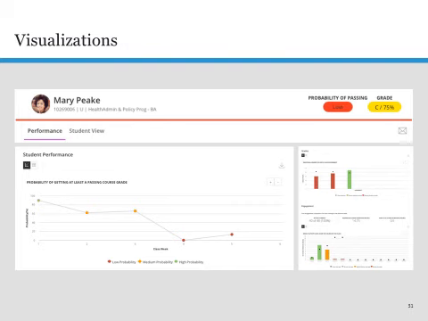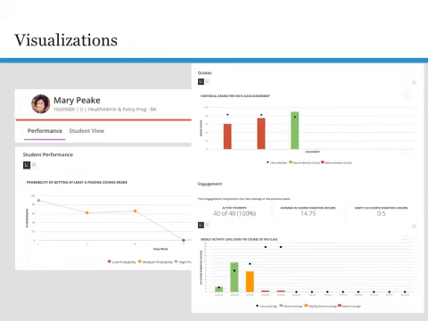So here we have Mary Peak, and she's what we call an alert student because her risk has changed. As you can see, she started with a low risk. Her probability of passing the course was good. But over a period of the course, what we see is that the probability of her passing the course is decreasing and decreasing. So what you can also do is drill down a little and see just enough information to give you an understanding of why we think that student is at risk.